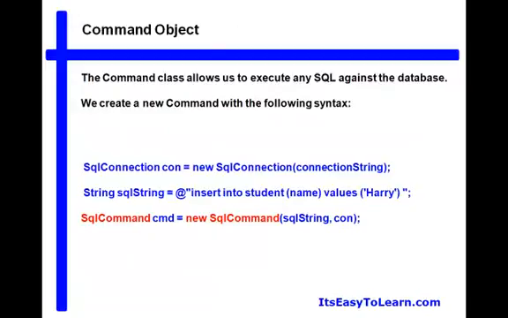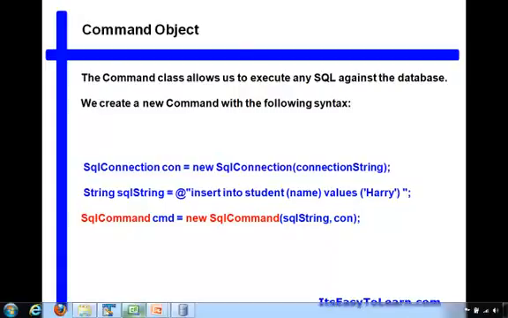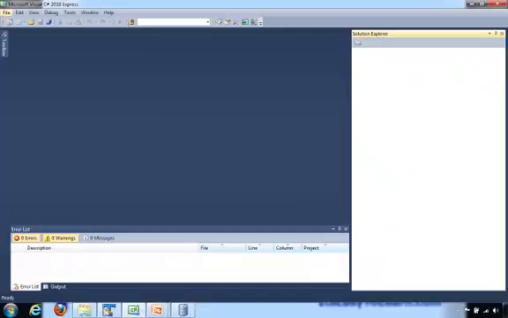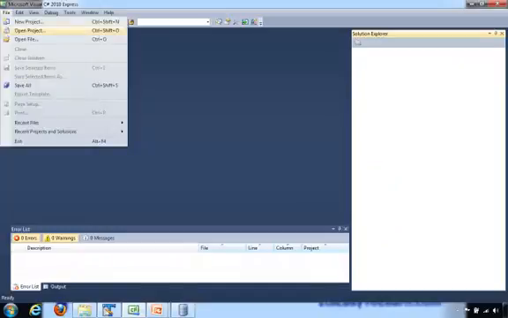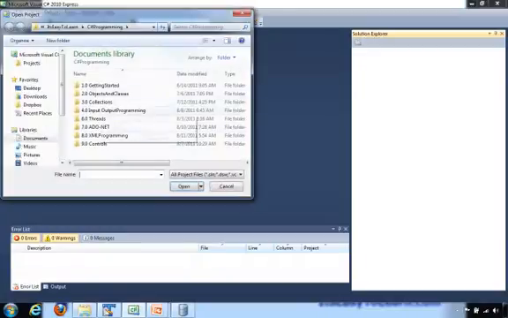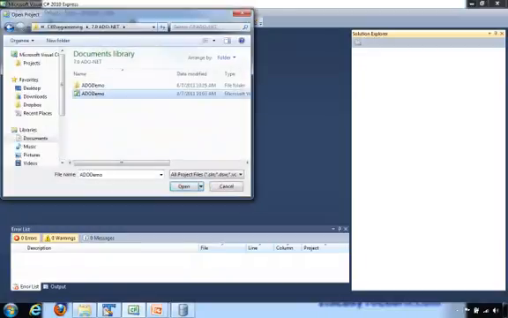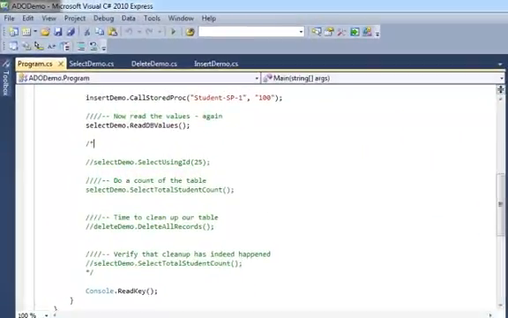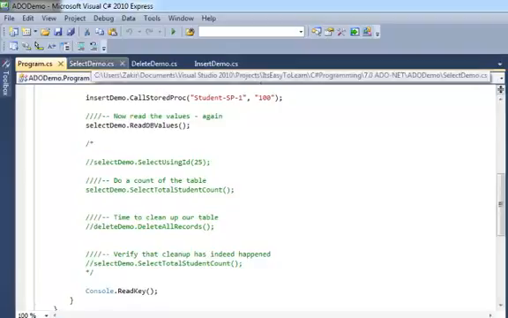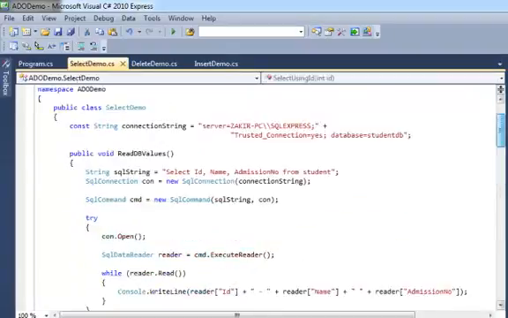Okay, let us look at the example of working with ADO.NET. Please download the source code from the portal and follow through with the examples. Let me bring up Visual Studio and open the source code which is downloaded from the portal. File, open project, and okay, here is the source that is downloaded from the portal.